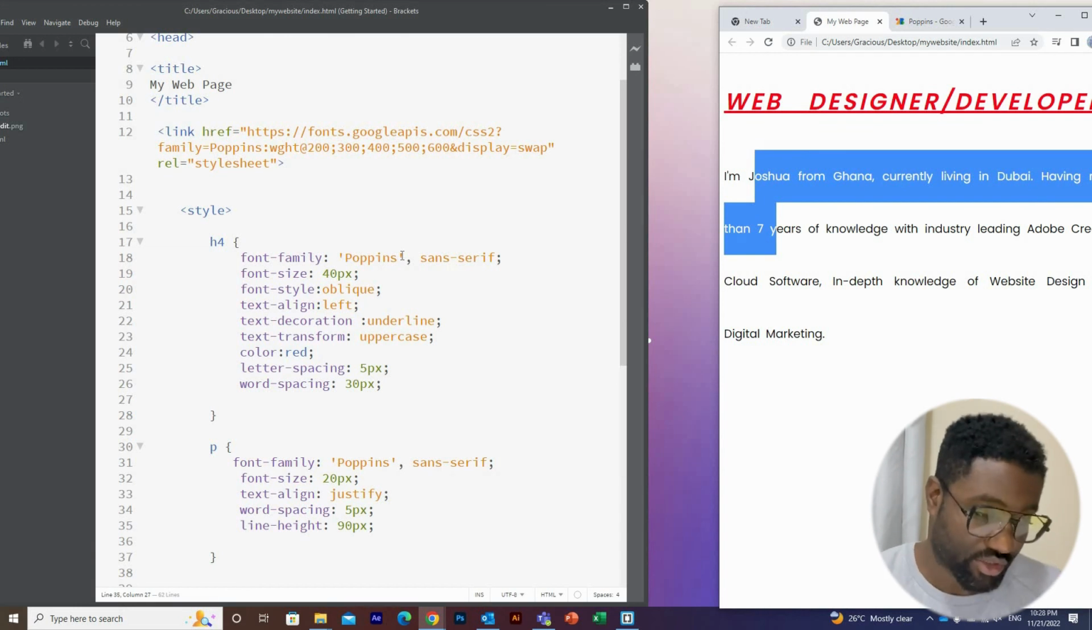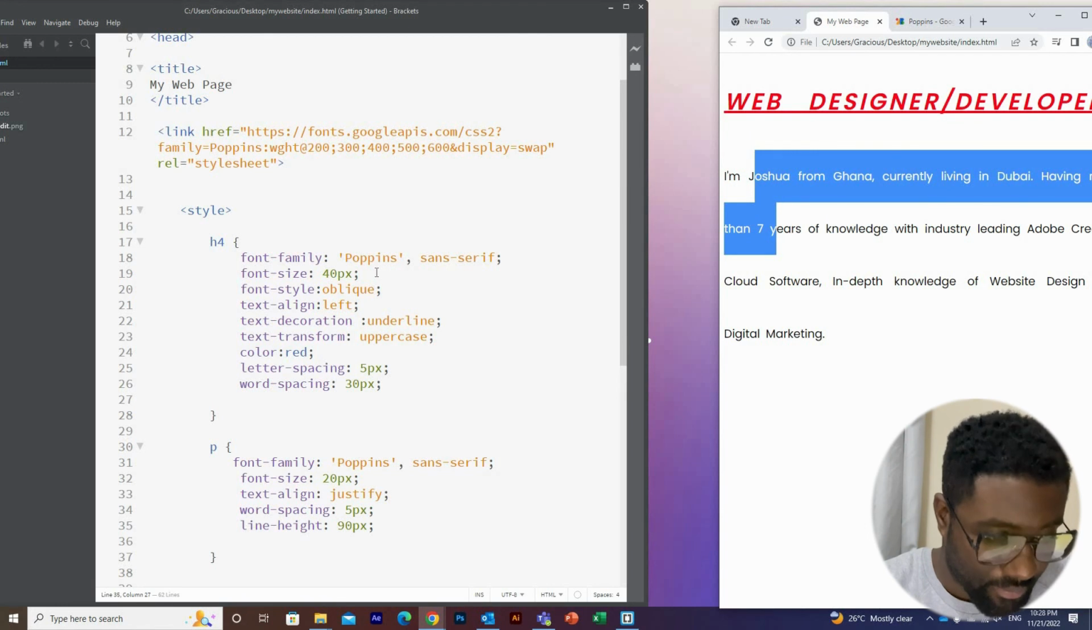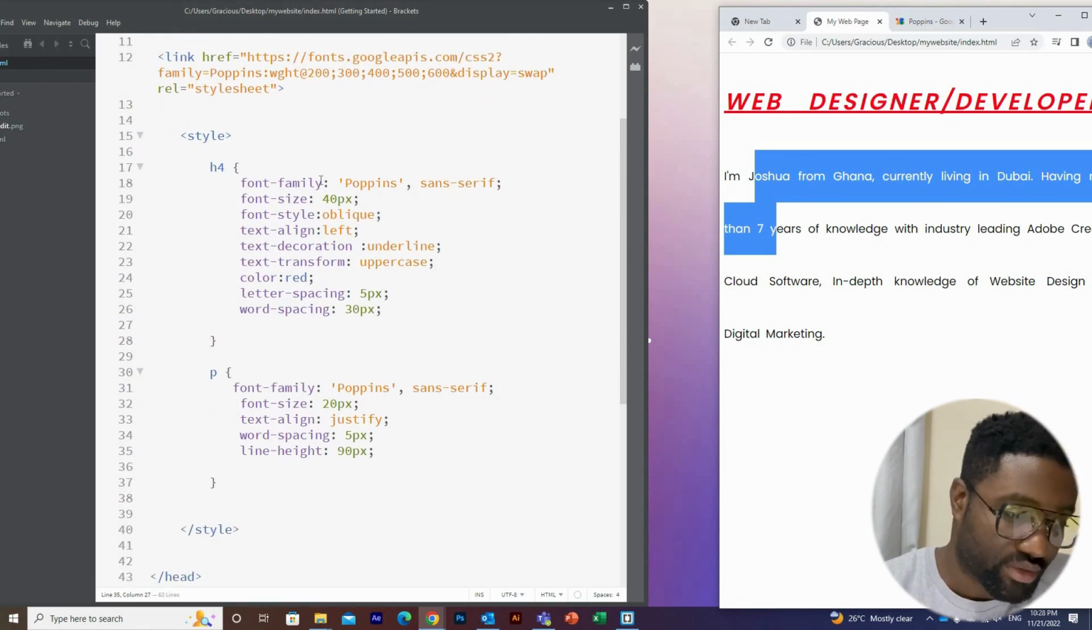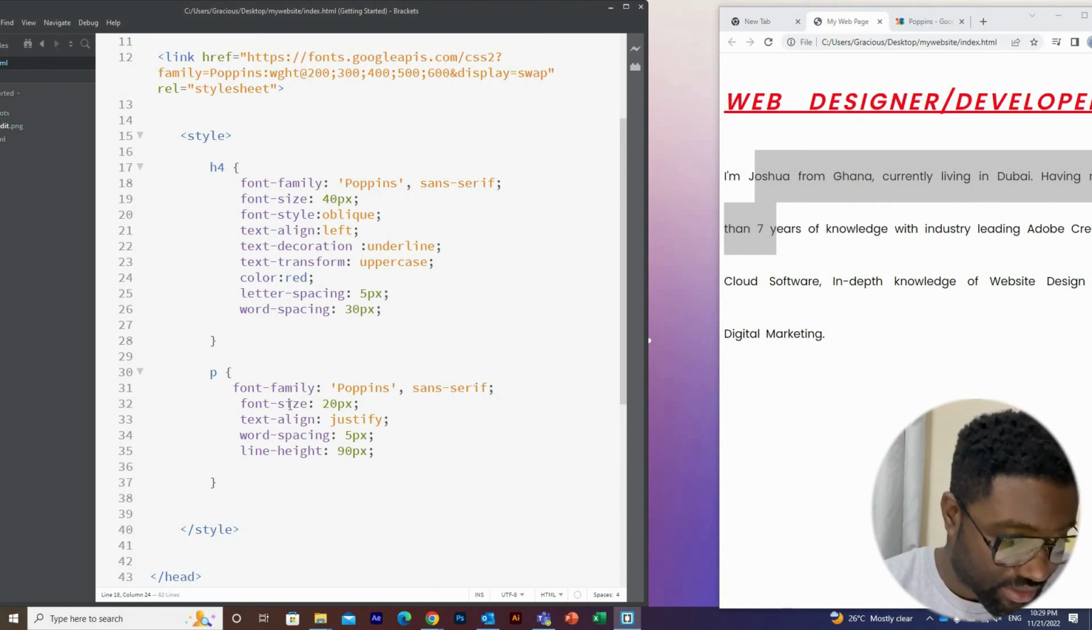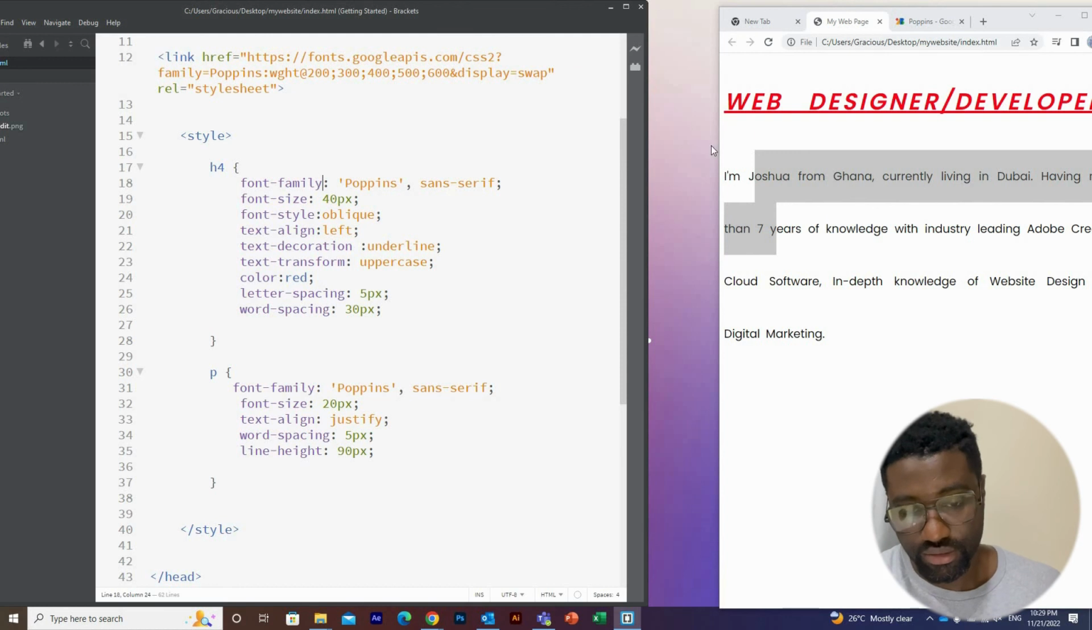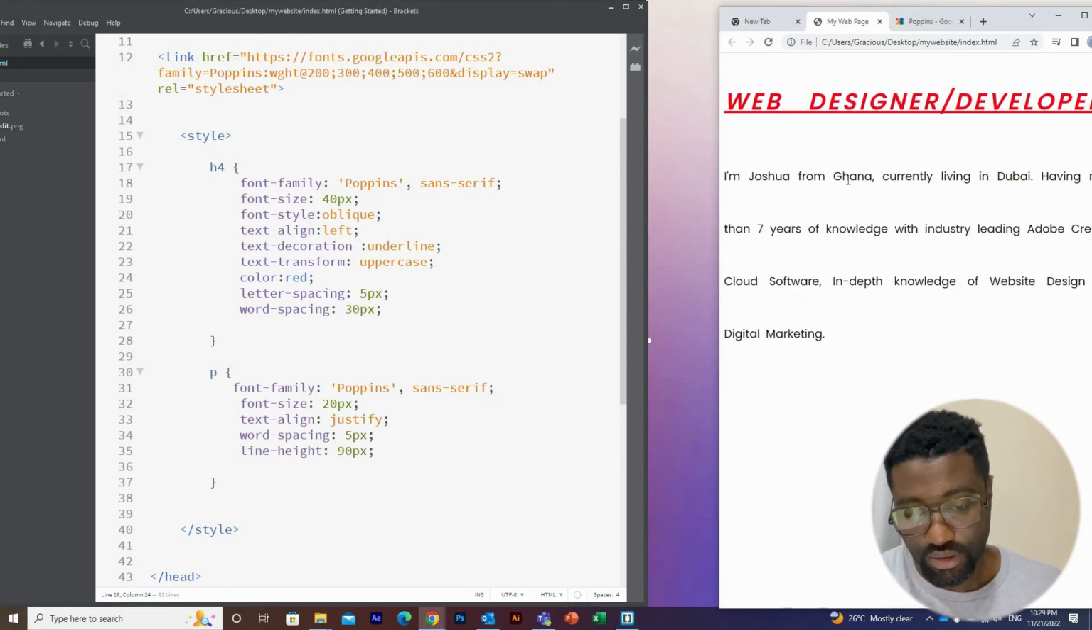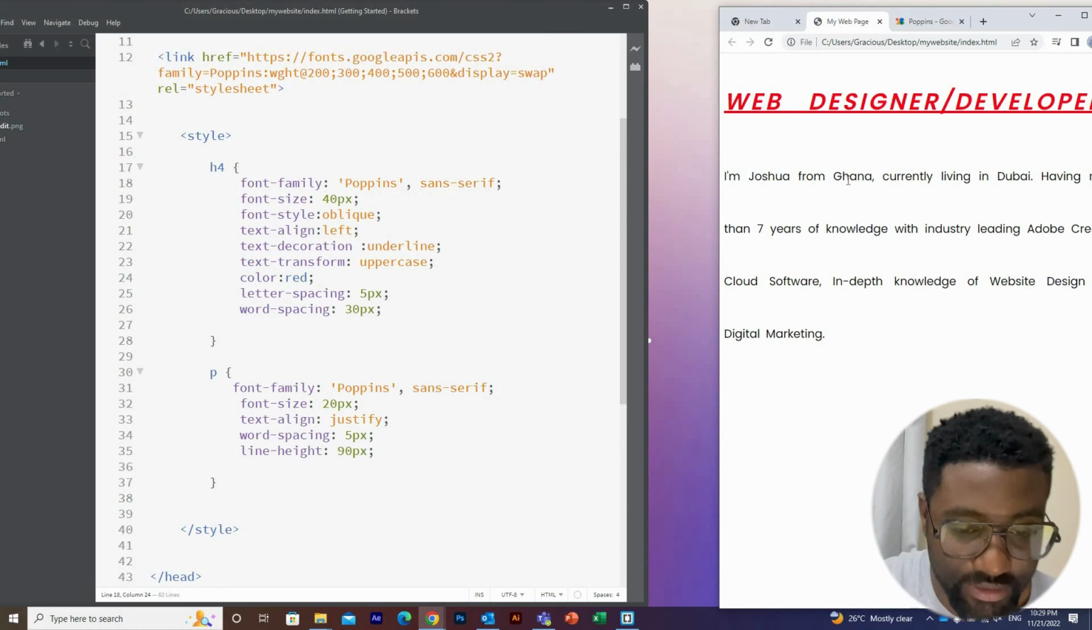There are so many things actually you can do when it comes to font, but I think these are the basic ones we will be using in our next classes. So the font family, the font size, font styling, text align, text decoration, text transform, and then to change the color of a text, and letter spacing, word spacing, line height, and a few other things here. So this is how you can style your text or font in CSS.